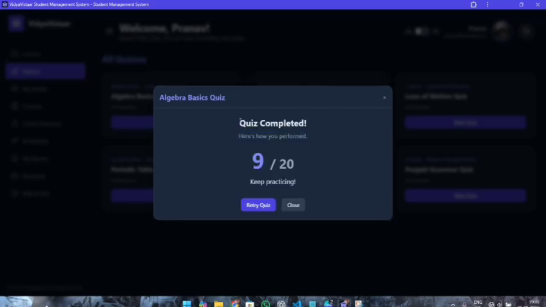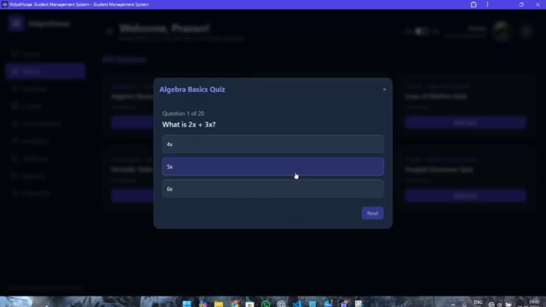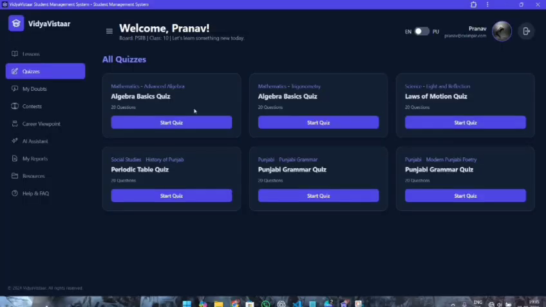So here we can see after I completed the quiz, I get the score as well. So they don't have to be online to check the score. They can even retry the quiz offline. It works fine. And the data gets stored into the database when they get a little bit of internet.